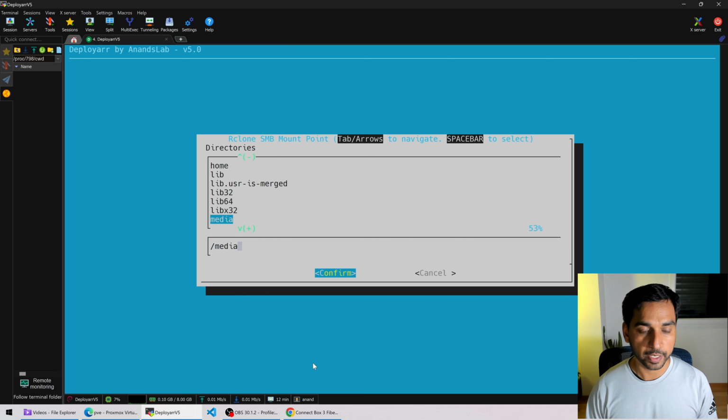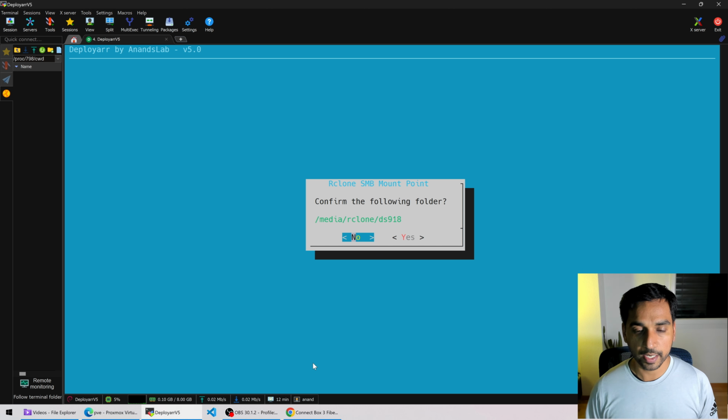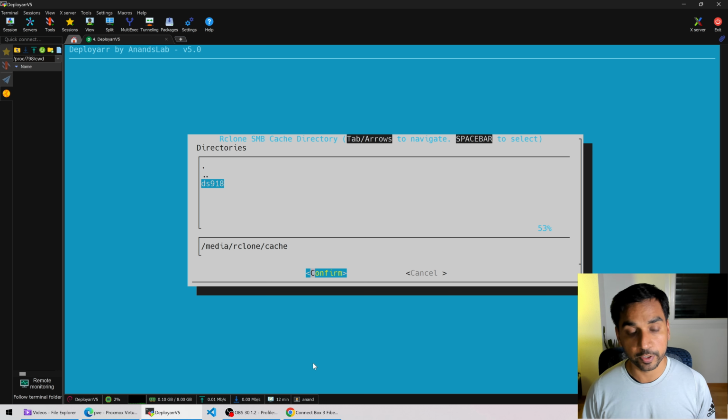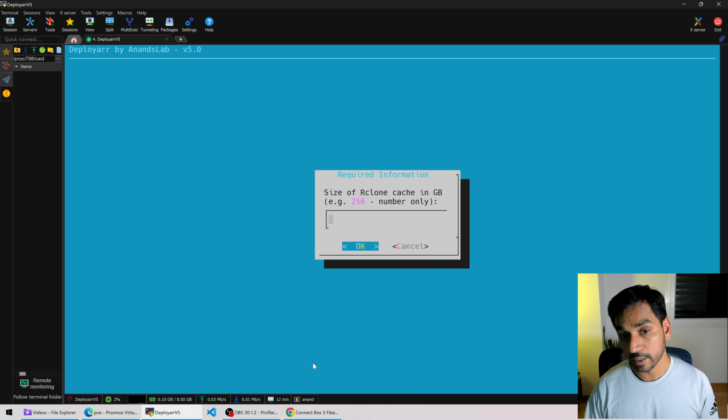I like to mount mine under /media/Rclone, and DS918 is the name of the mount. So I'm going to use that and confirm the folder. Next, you will also have to pick a folder for the Rclone cache. So we're going to select that right now. /media/Rclone/cache. This is how I like to do it. Obviously, feel free to pick what you like. Confirm that folder. Now that's done.